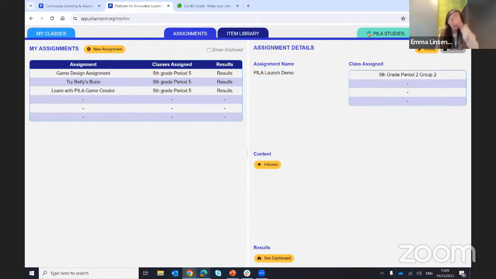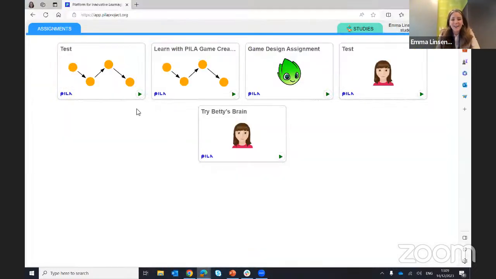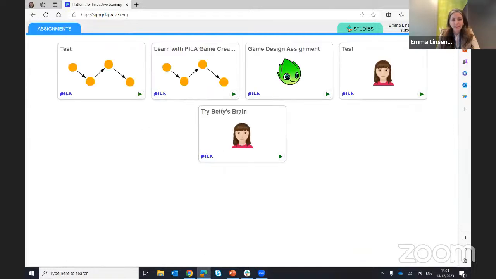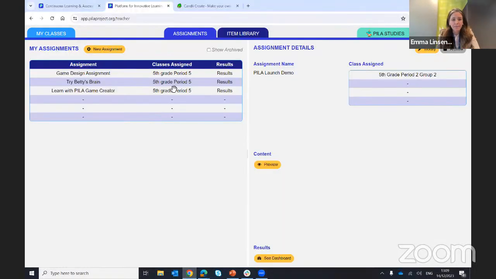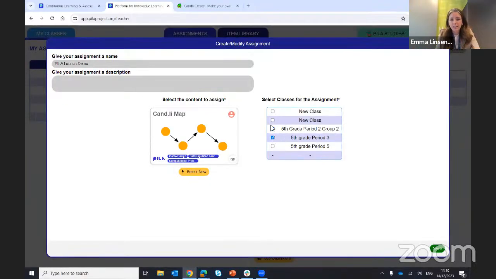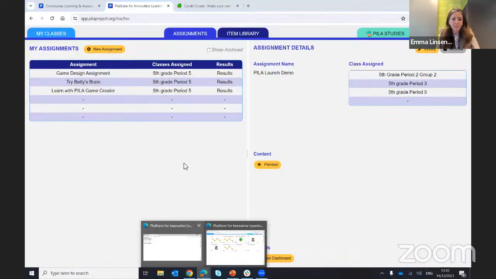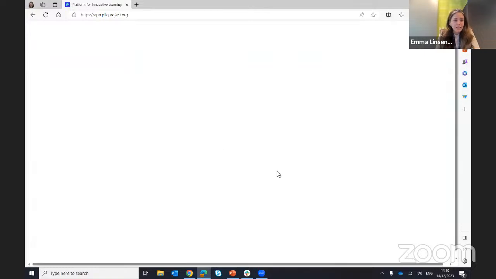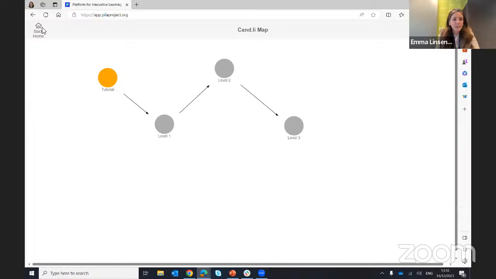So now, putting back on my student hat, I'll go into my student account, and I should see my assignment. Let me just make sure I'll assign it to all of my classes. There we are. Voila. So now I'll open this assignment. And as a student, I'll start working.